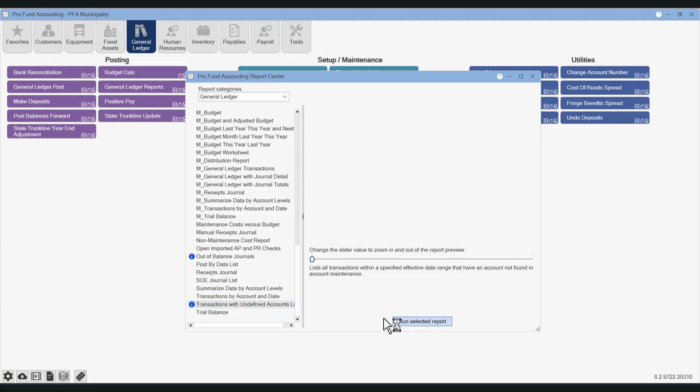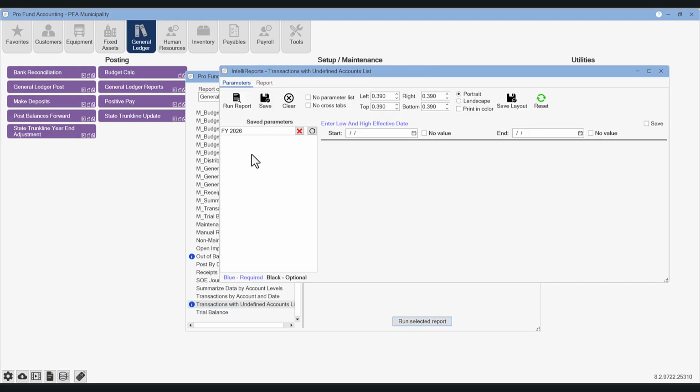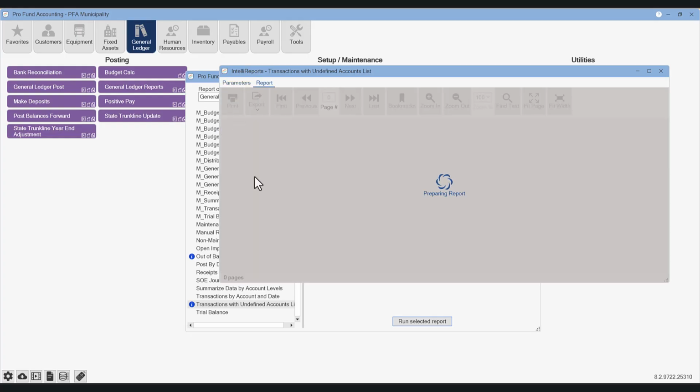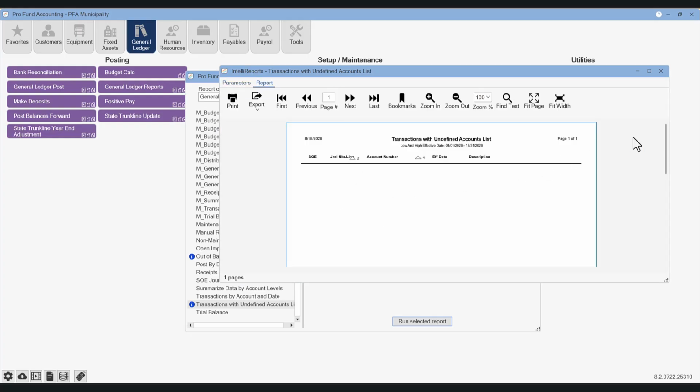We run it. And a lot of these, I've set up just a hotkey for the saved parameters, so you can just click it. The fiscal year pops in my range. I run the report, and I don't have any. So every transaction has an account number in the GL trans for the fiscal year.